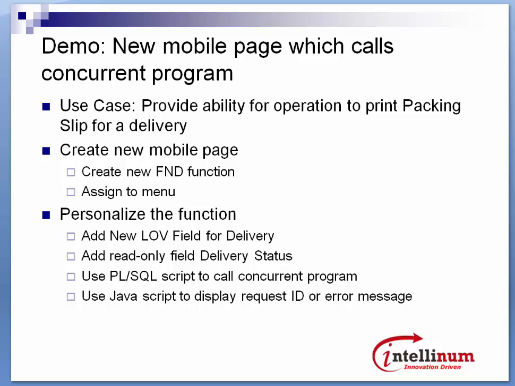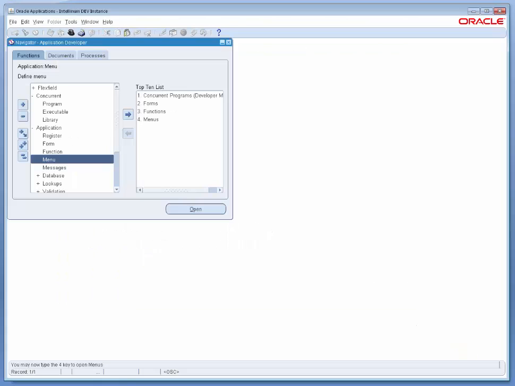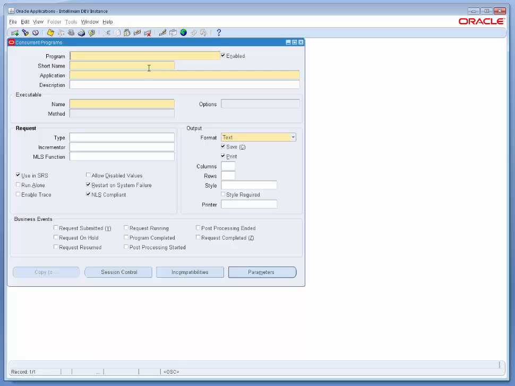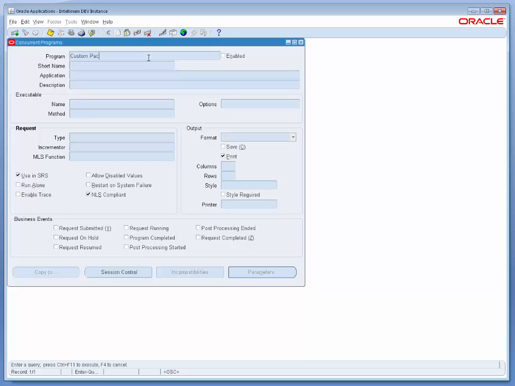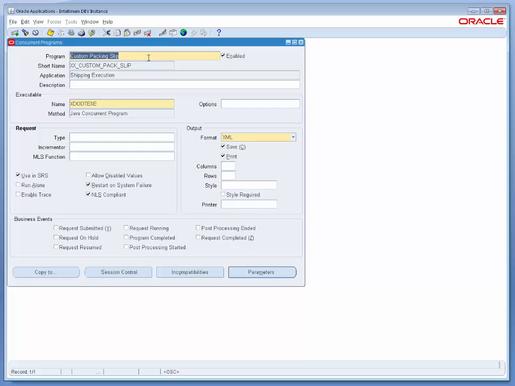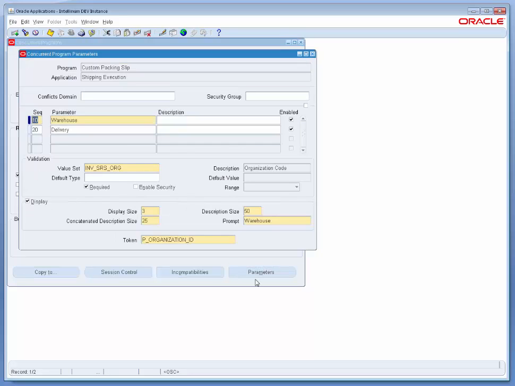Next, we will use a PL/SQL script and attach it to the button to call a concurrent program. And finally, we'll use JavaScript to display the request ID or any error message. So let's get started. Here, let me show the concurrent program that we will call. It's an XML Publisher report with two parameters, a warehouse and a delivery.